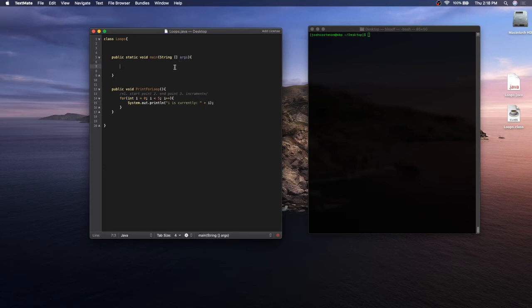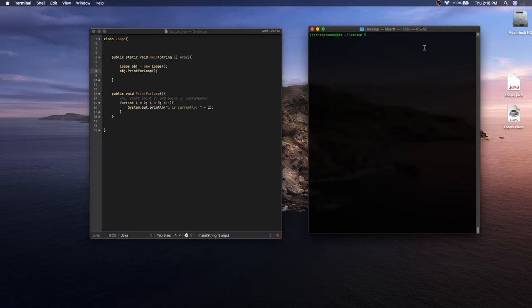Now all that's left is I need to make a loops object from this class. I'll just call it obj equals new loops. And again, if you don't know Java, this really doesn't matter. Obj dot printForLoop. All we're doing there is calling that function, and I'm going to compile this real quick. javac Loops.java. Okay, now I'm going to run it. java Loops.